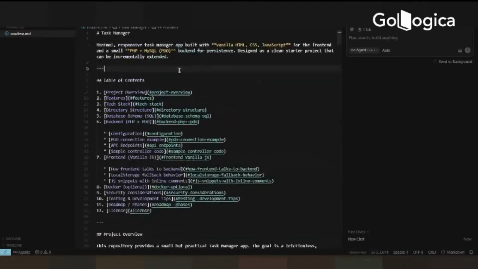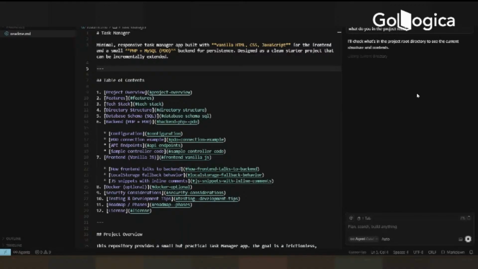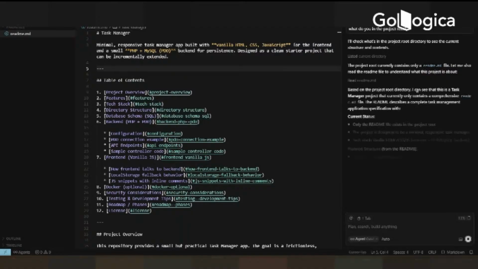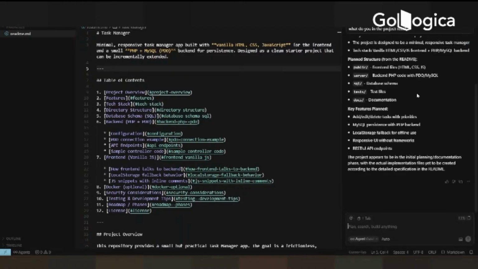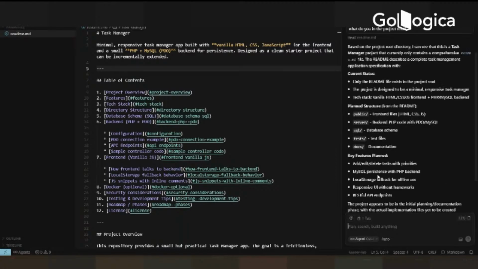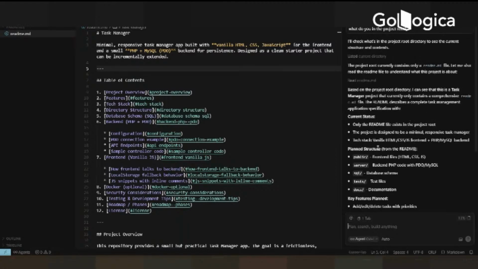Okay, so let's start with this. This is the base file we have, everything, and we'll start with this. As usual, we will give the first prompt as: what do you see in the project root? So let's see. Last time when we asked it with VS Code, what do you see? It said, I see a README file, and it waited for us to ask it explicitly to go ahead and read that README file and everything.